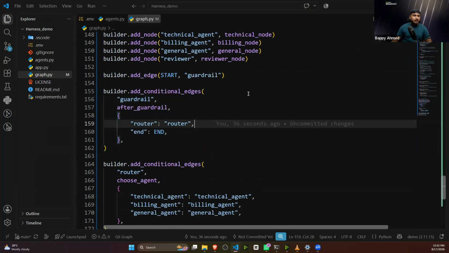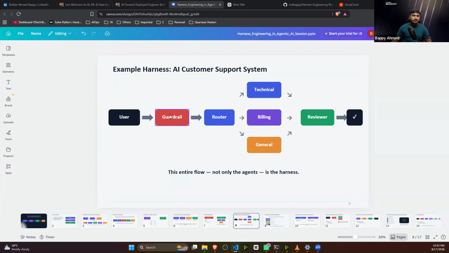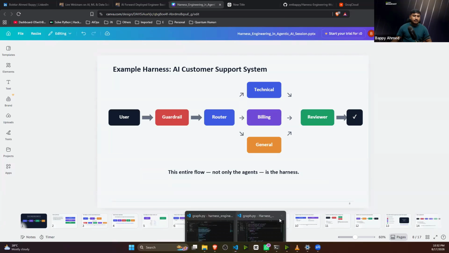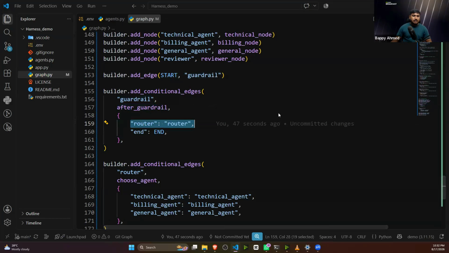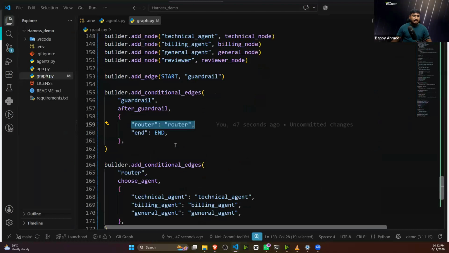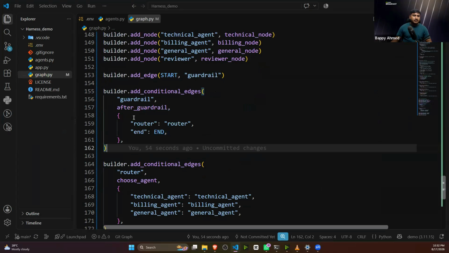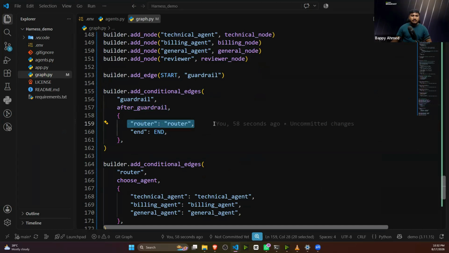First of all, what is happening? See, start would be connected to the guardrails. That means whatever the user gives, it will connect to the guardrails. Then after guardrails, it will connect to the router. That means the router will decide, and this is a conditional edge. That means if my guardrails accepts, it will hit the router.